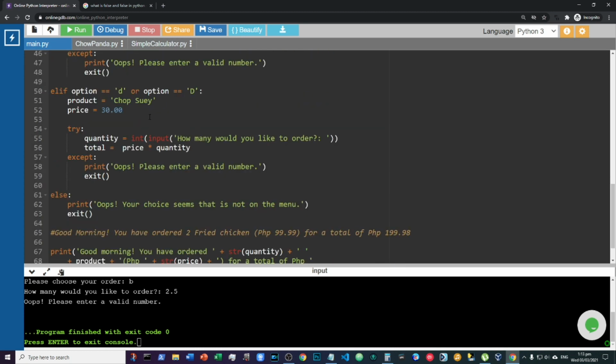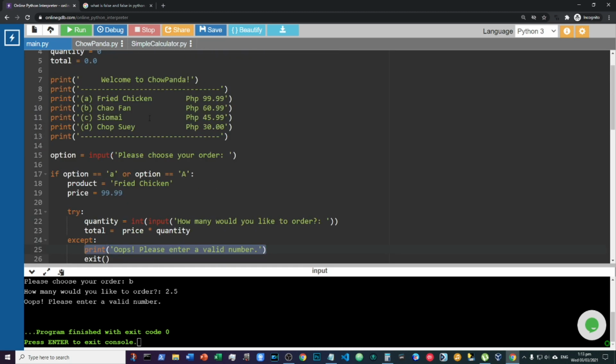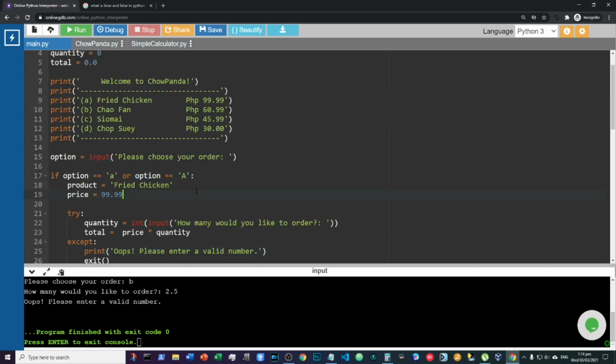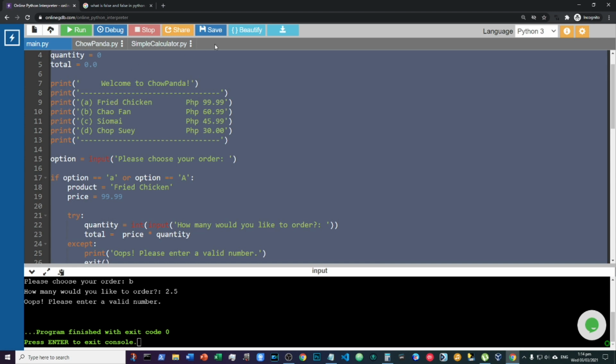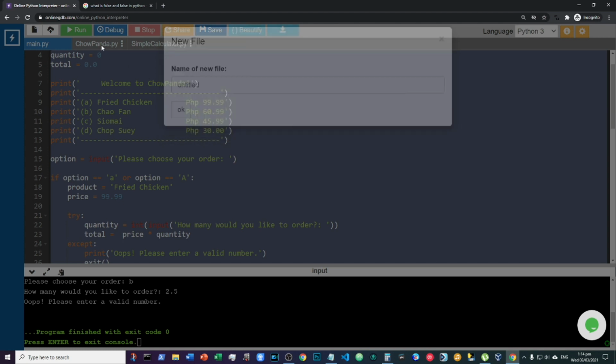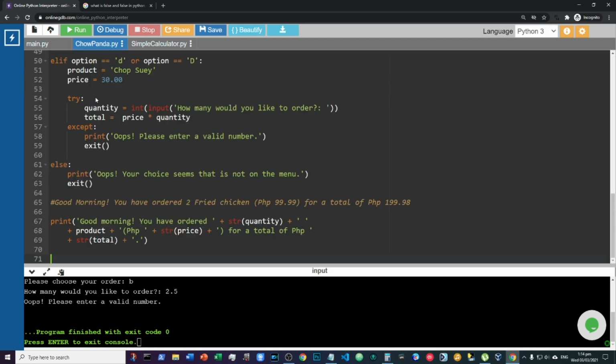So we have introduced here the Boolean operators, or Boolean operations. So this is where we use and. So let's try. We'll copy everything first. So let's create a new file. This is our chow panda. We'll copy this here, because this is the correct code.